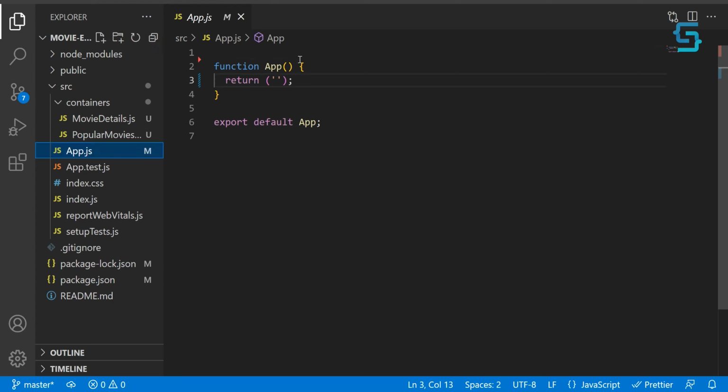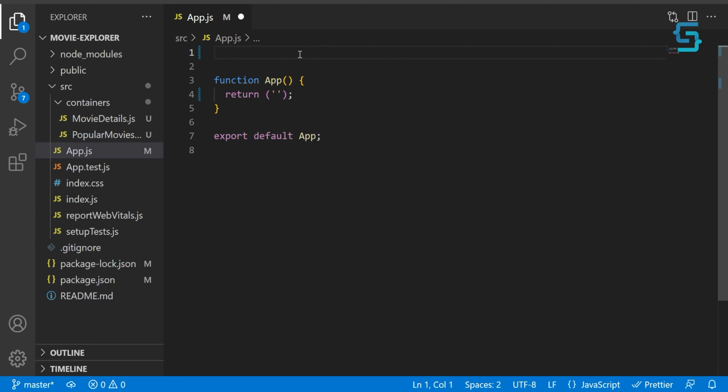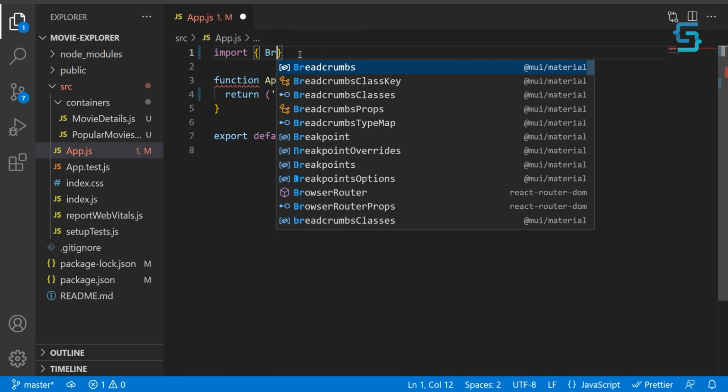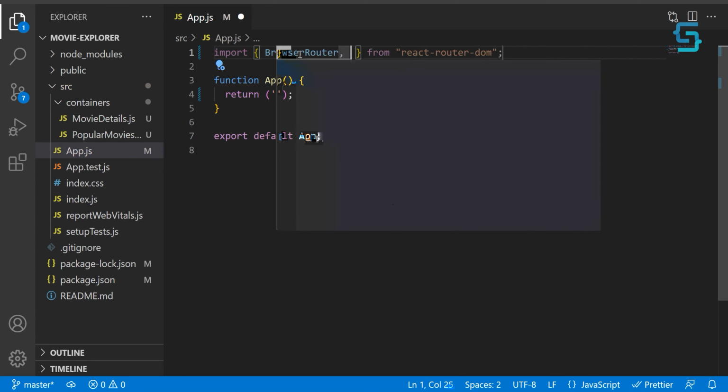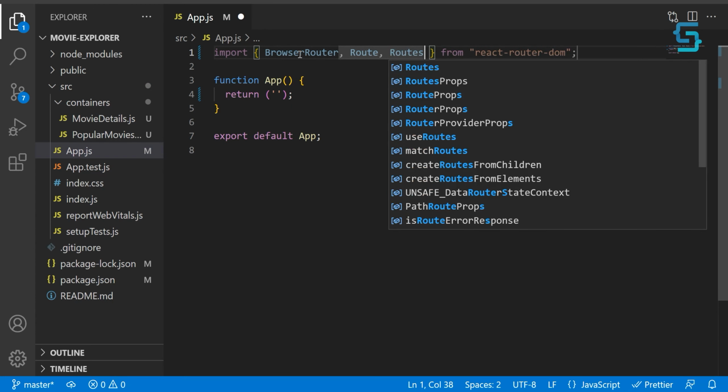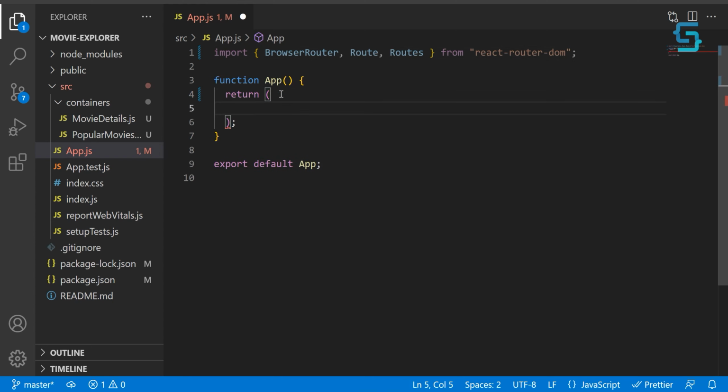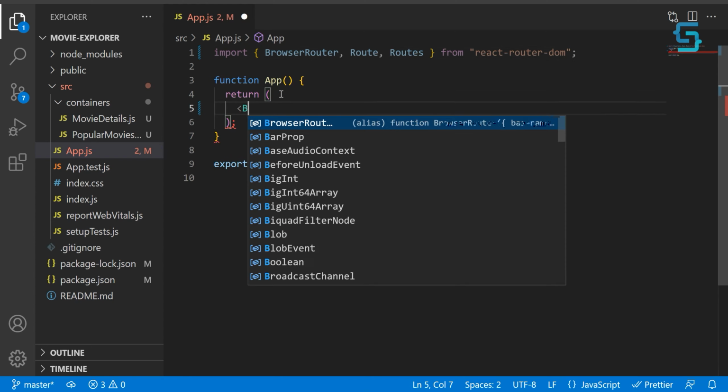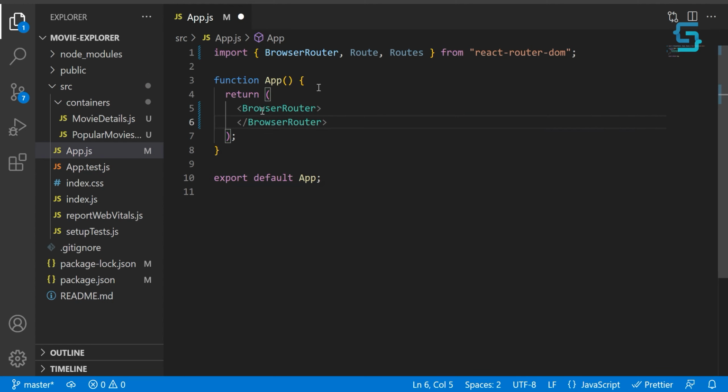Okay, let's first import the packages that we need in order to implement the routing. So in the import section, import BrowserRouter, then we will need Route and Routes. Okay, and now in the return statement here, let's open up the BrowserRouter. This component basically allows the client-side routing.